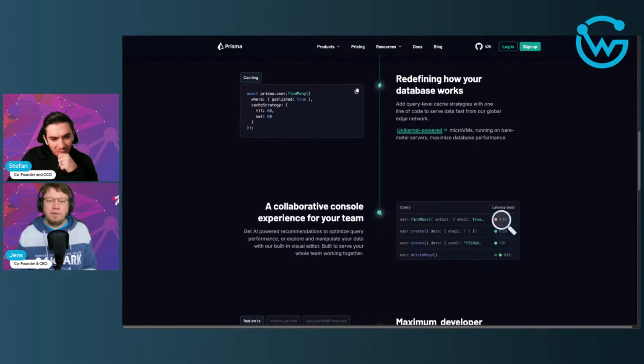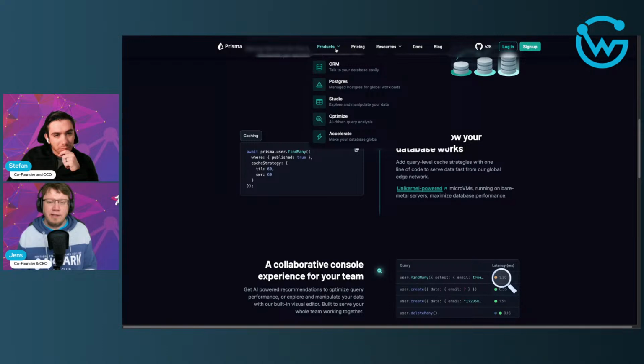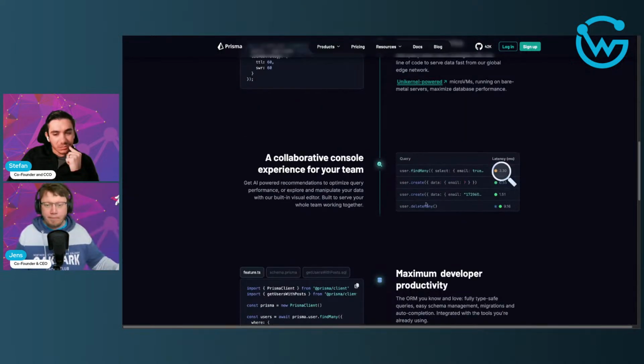If you click on product, here it should say: unikernel powered serverless database. Manage Postgres for global workloads. Okay, scroll a bit more. This is interesting though. A collaborative console experience for your team.